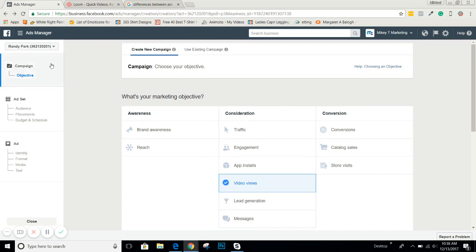And you can see here, you'll see 3 main sections: your campaign, your ad set, and your ad, okay? I'm going to explain these right now and what exactly these 3 sections do, and then we'll get into more detail in the upcoming videos, okay?